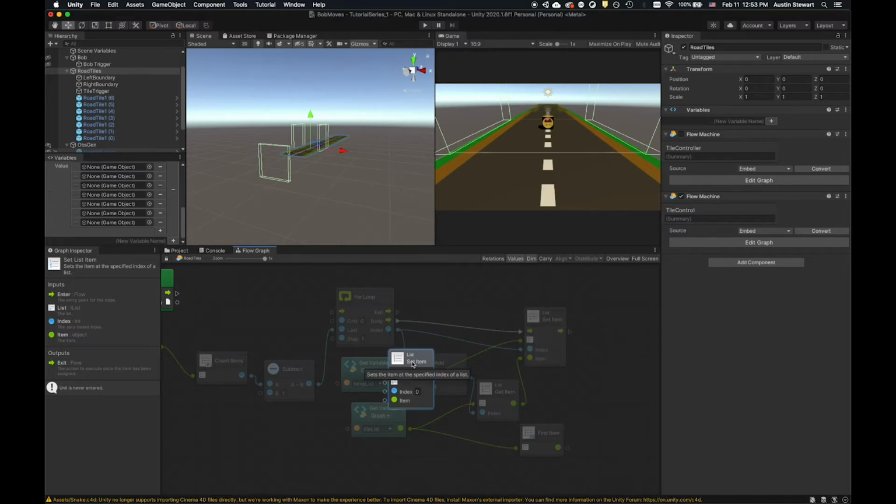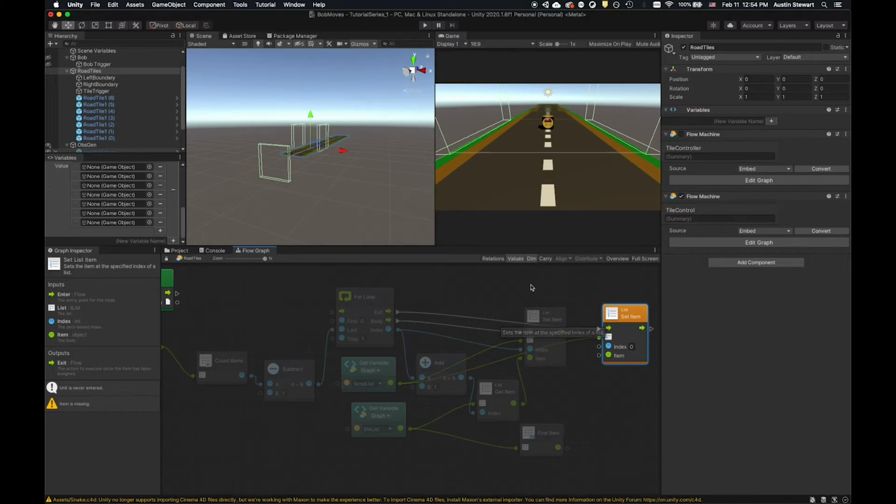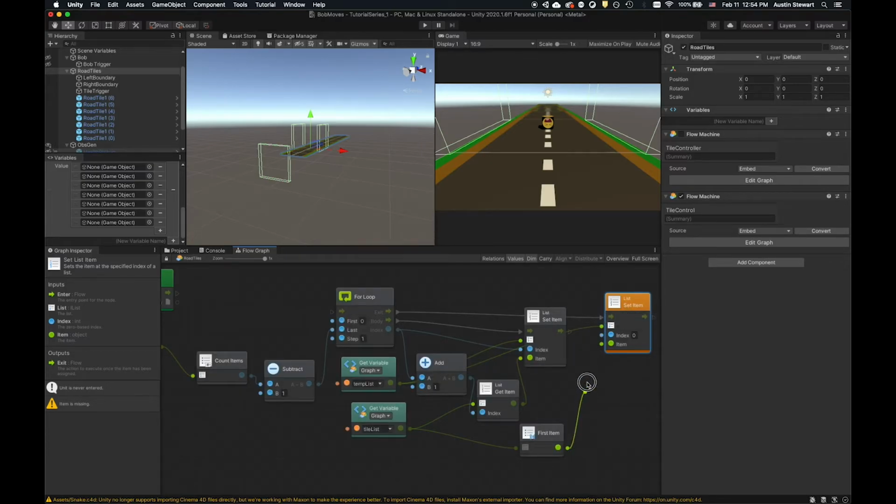And so the question is, I want to set, it's going to be the same list. The temp list is going to be what's set. This is going to happen on the exit. After all the steps of the loop have gone, it's going to do this one final step, which is to set the final item. So the item that I want to set is the first item.